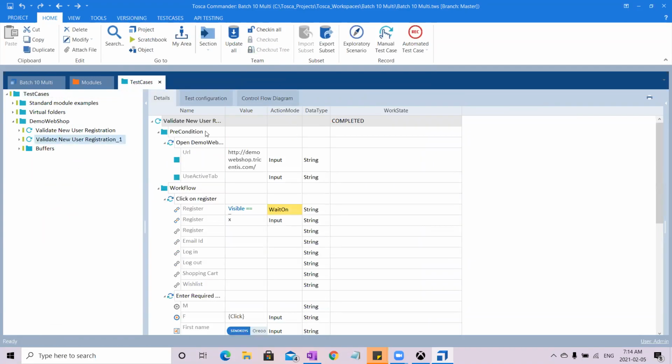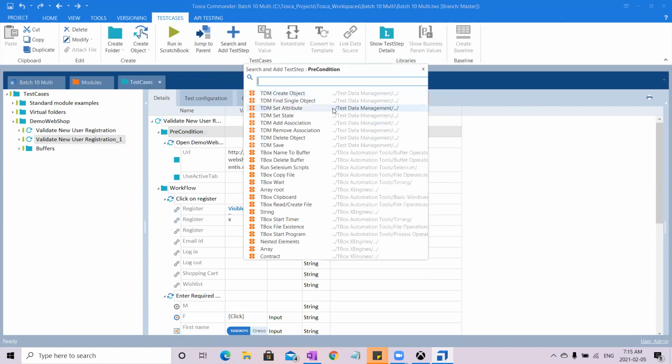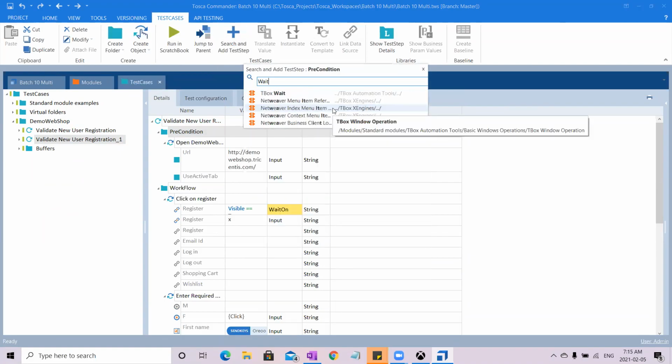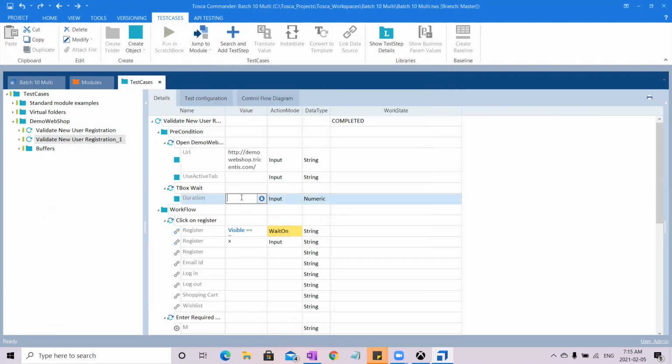Okay. So now let's add that. On the precondition, the shortcut is Control T for this. Okay. And say wait. See, we got T box wait. Click on this. And here mention some duration such as 5000. So it will wait for 5 seconds. So in the 5 seconds, the web shop will load and then it will go on.